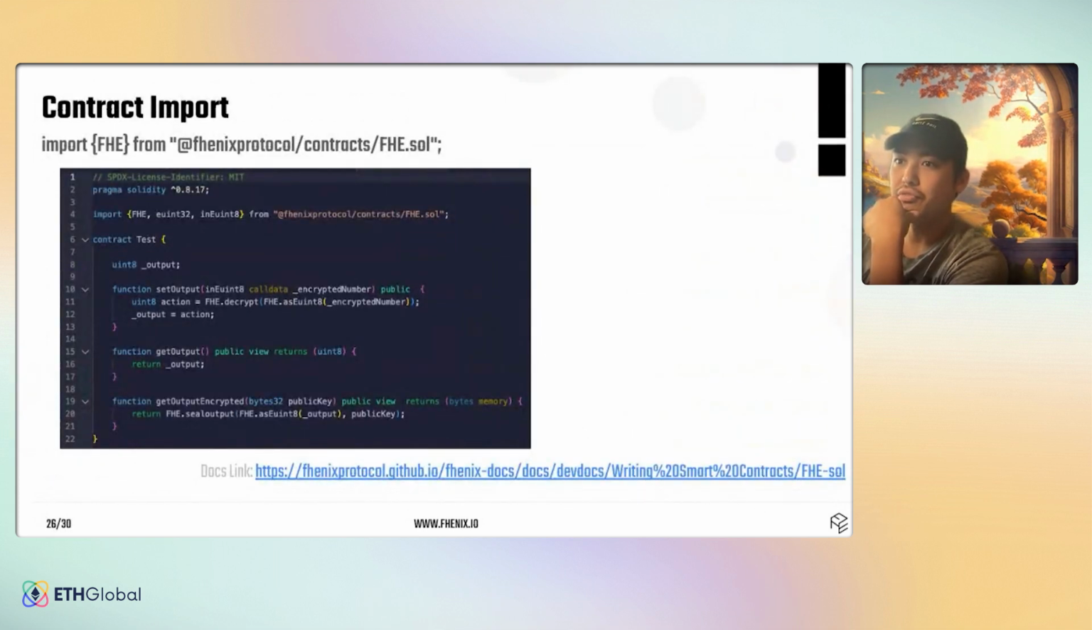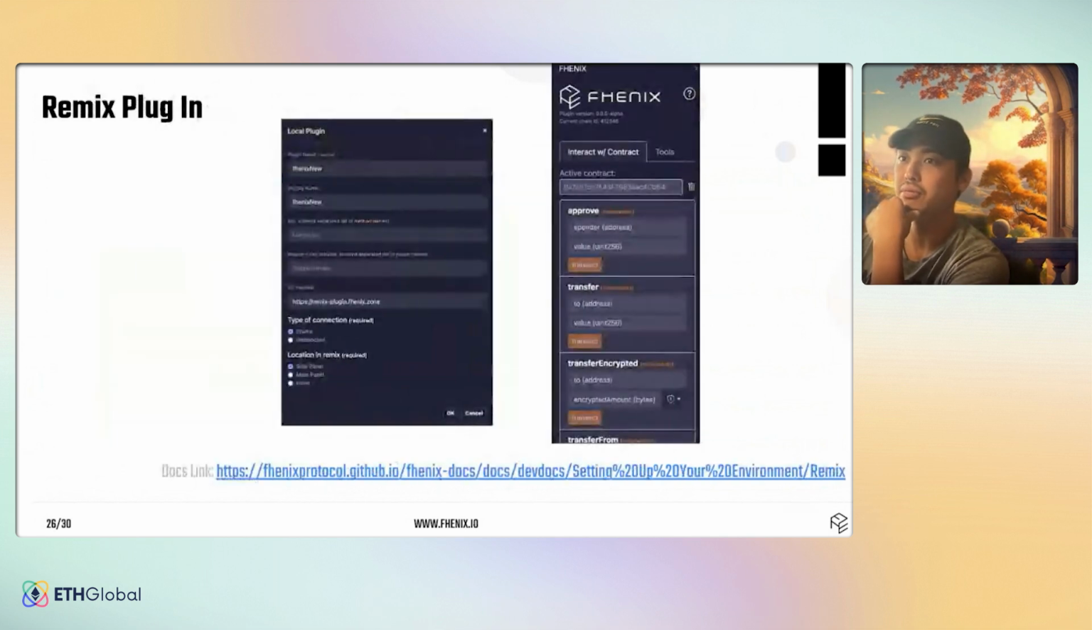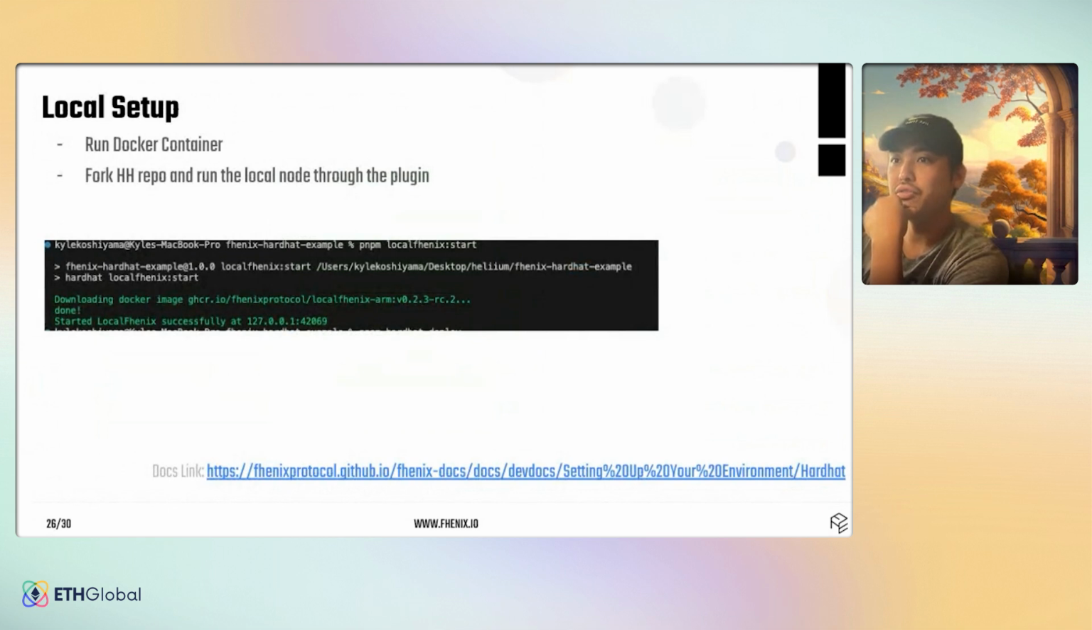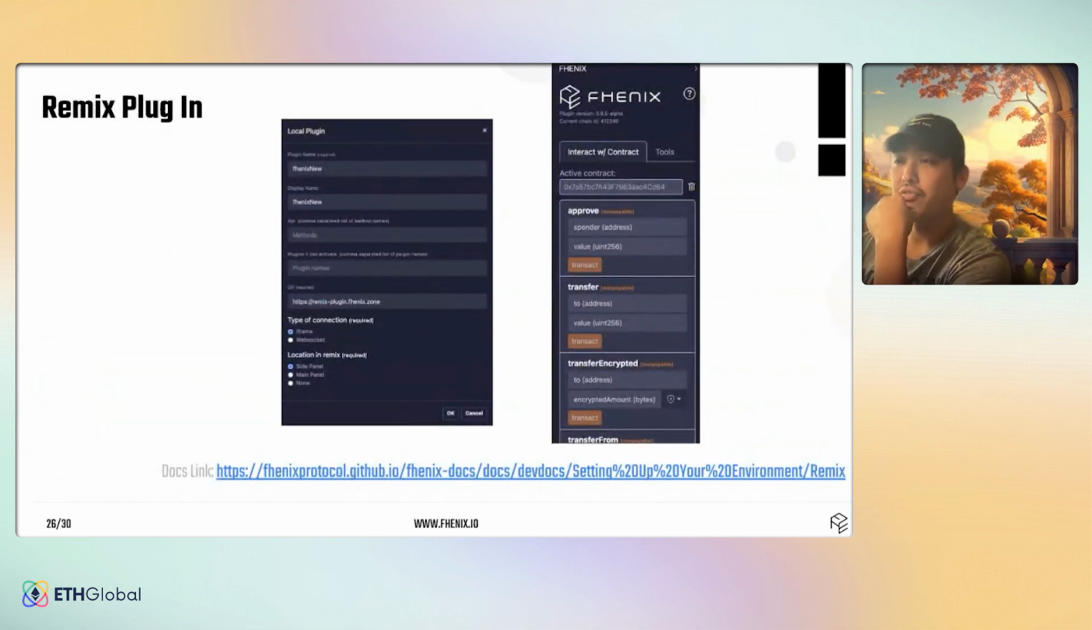So real quickly, building with Fhenix for this hackathon is relatively straightforward. It can be done with a single input. Again, if you know Solidity, you should be able to pick this up relatively quickly. For those of you that would prefer to use Hardhat, this is what we have going on right now. You just have to set it up locally. There are instructions in the docs. Similar thing with the Remix plugin, for some of you visual learners that might prefer Remix. That's also an option.